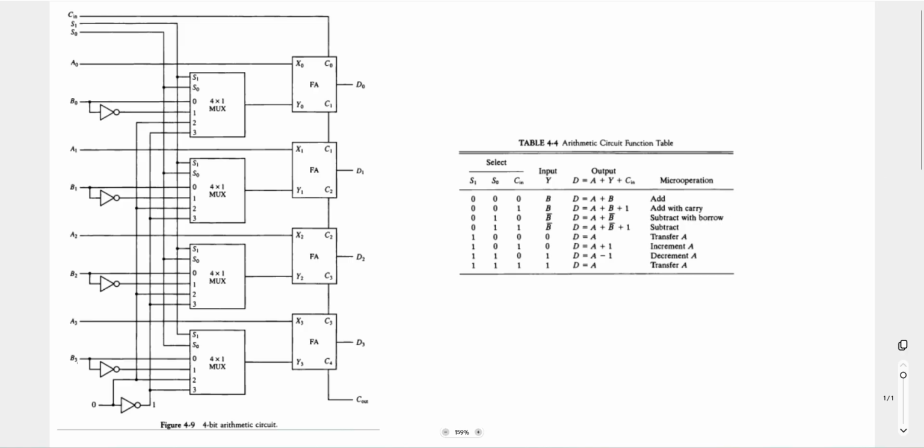Next, we move to transfer A. To simply transfer the value of A, we need the full adder to compute A plus 0. So, if we keep the value of S1 and S0 as 1 0, the input line 2 is selected. So, what is in input line 2? It is basically the value 0. So, the output is also 0, which means here we get A, here we get 0, Cin is 0. So, basically the output is only A.